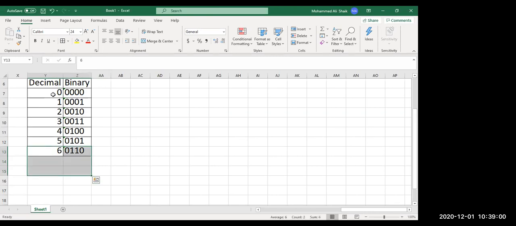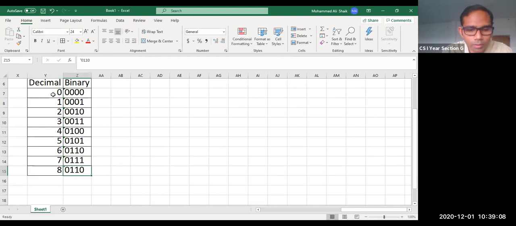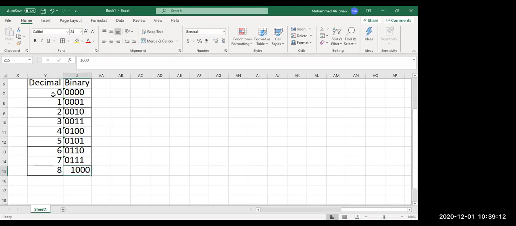For 7, we are going to get 0 1 1 1. For 8, we are going to get 1 0 0 0, and this sequence goes on.